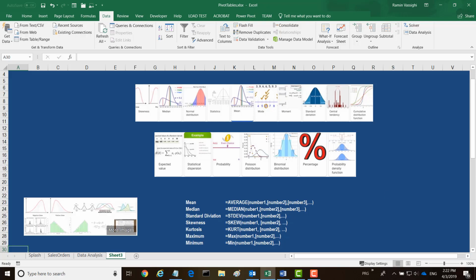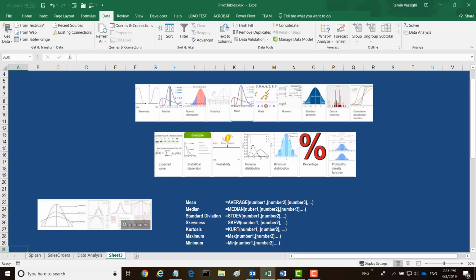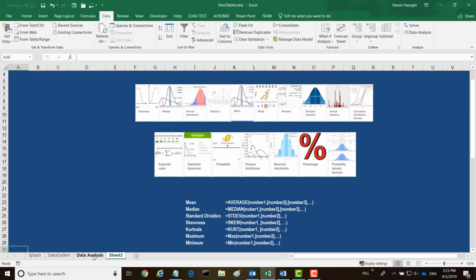Skewness is a measure of asymmetry of the probability distribution of a real valued random variable about its mean. Kurtosis is the sharpness of a peak of a frequency distribution curve. And the maximum is the maximum value of the number within a series, and minimum is the lowest or minimum number of the series.